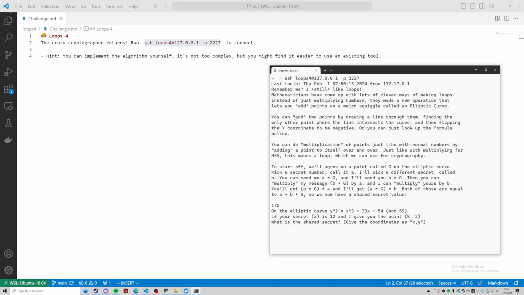The prompt is relatively long. However, in short, it asks the student to implement elliptic curve point multiplication. This is an operation used in elliptic curve cryptography in order to compute secret values that are shared between two parties. The algorithm for elliptic curve point multiplication can be found on Wikipedia and elsewhere. However, tools exist to make this easier, which is what I'll be using for this solution.